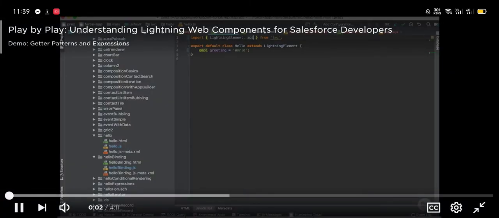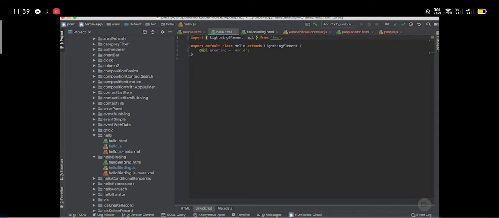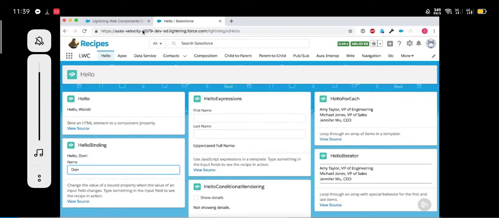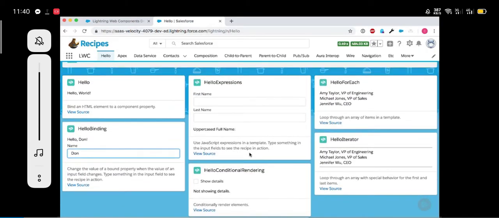So let's look through a few other components. There are a number of components in this recipe gallery. We're not going to go through them all, but I want to show a couple more. So we've got our hello expressions and hello for each and hello conditional rendering. We're going to show these real quick.